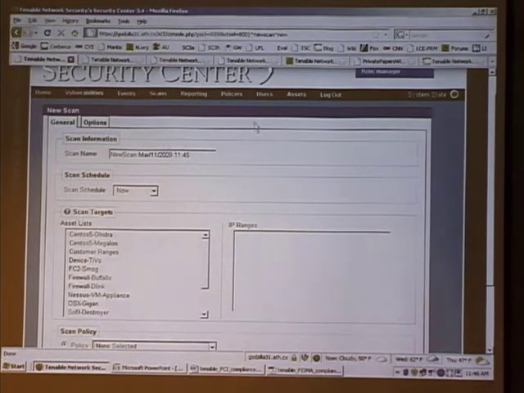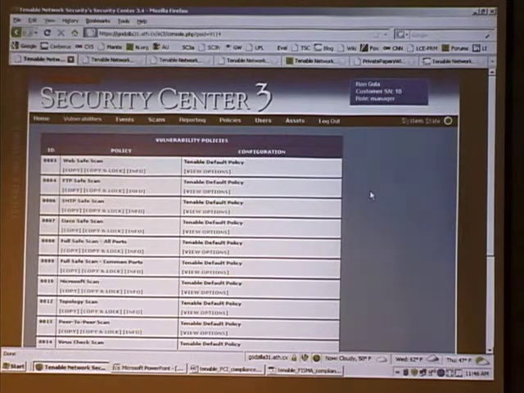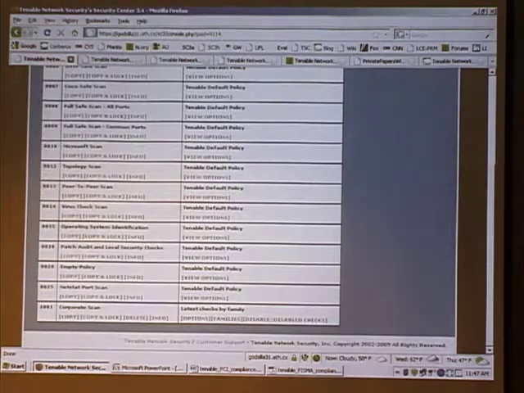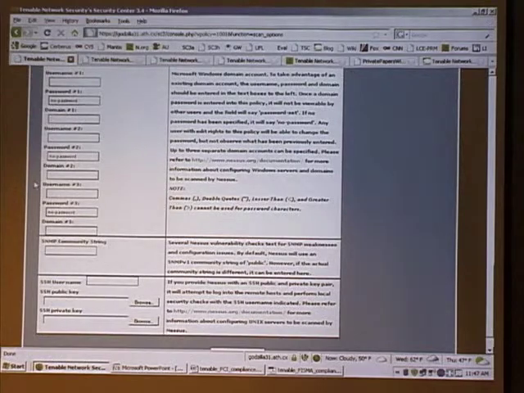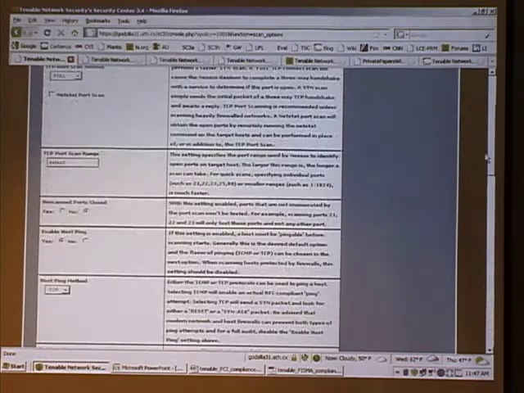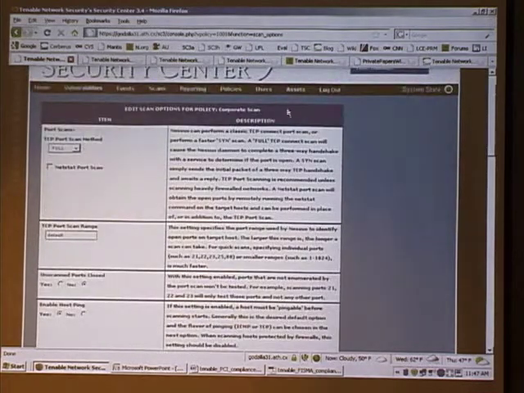But what you can do is create policies that combine most of the Nessus features you're used to dealing with, port scans, thorough checks, different things like that, and you can specify credentials in the actual policy itself. And when you put these credentials in, whether they're domain, SNMP, or SSH, you can associate them with a policy, or you can associate them with an asset.